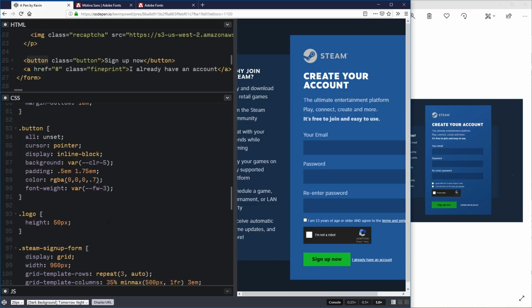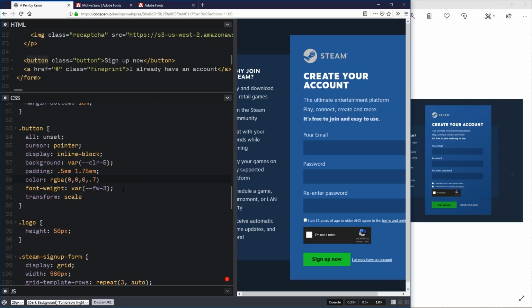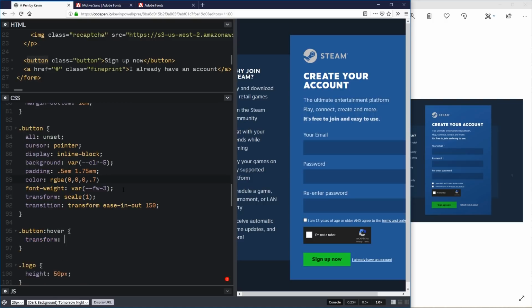I want to give it a little bit of something on hover. So what I'm going to do, and actually I'm going to just break this for a second so it doesn't refresh the whole time I'm writing this. What I'm going to do is give this a transform scale of 1, transition of transform, ease in out, and we'll do it pretty fast. And then my button hover can get a transform scale 1.1 or something. I don't want it to be too big.